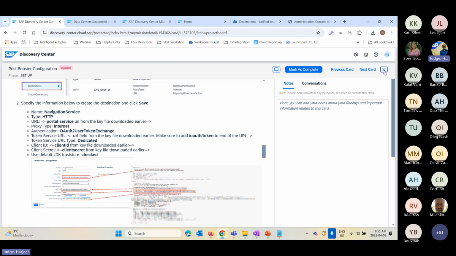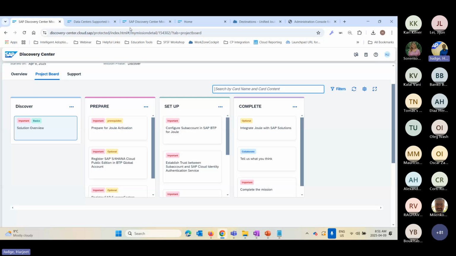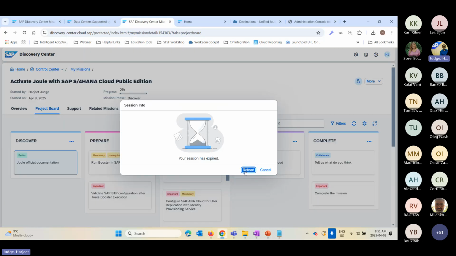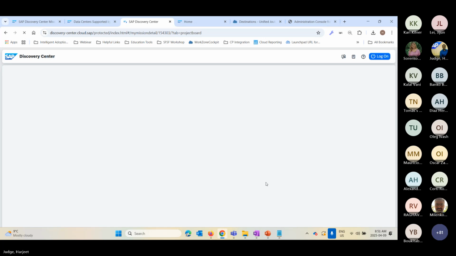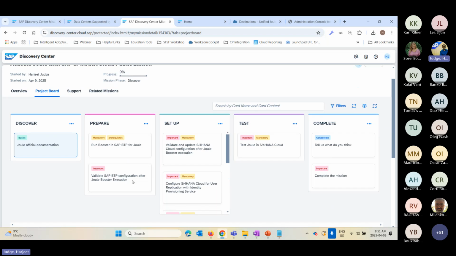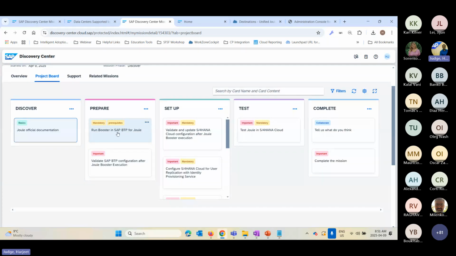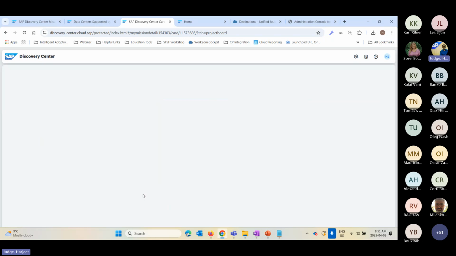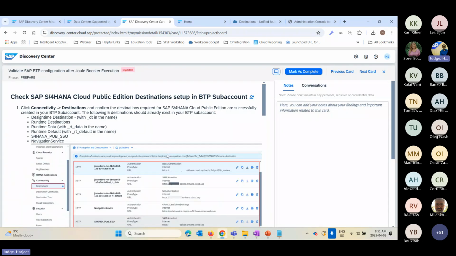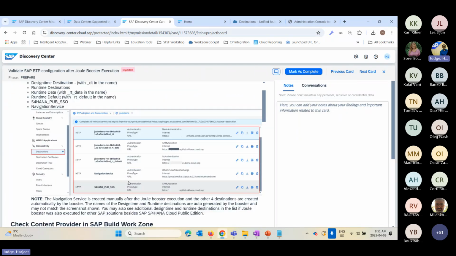Now I'm going to flip over to the actual mission that we have for S4HANA Cloud to show you what you need to do on the S4HANA side as well. Let me see if I have it available. On the S4HANA side, as a prerequisite, you need to run the booster on the BTP side. That's what I just did, right? Establishing a unified Joule instance requires you to run the booster. When you click on this, it's telling you to run that other mission first before you execute this particular mission.